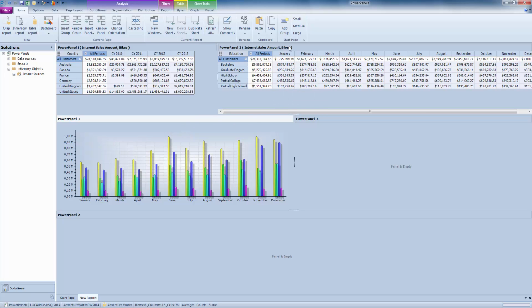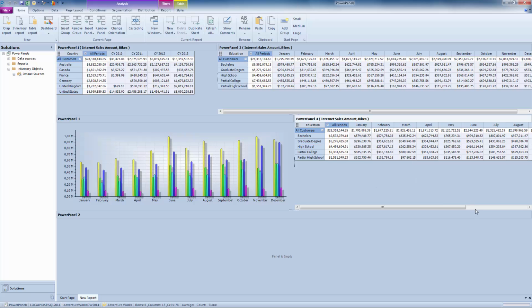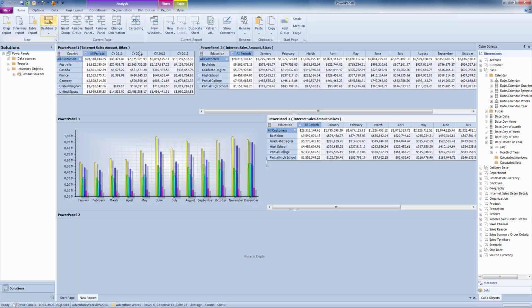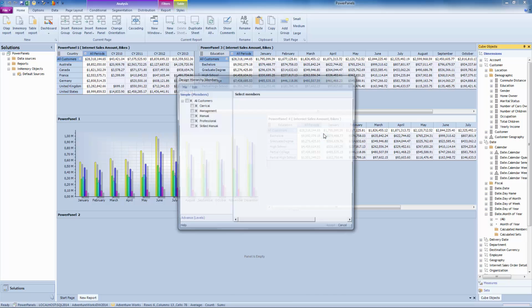And now let's create another object. So copy this and paste as a grid. Now let's change the rows and column members with occupation and the days in a month. Click the Cube Explorer object on the top, open the customer dimension, select the occupation and drop it on the education area, and replace the education hierarchy with the occupation.